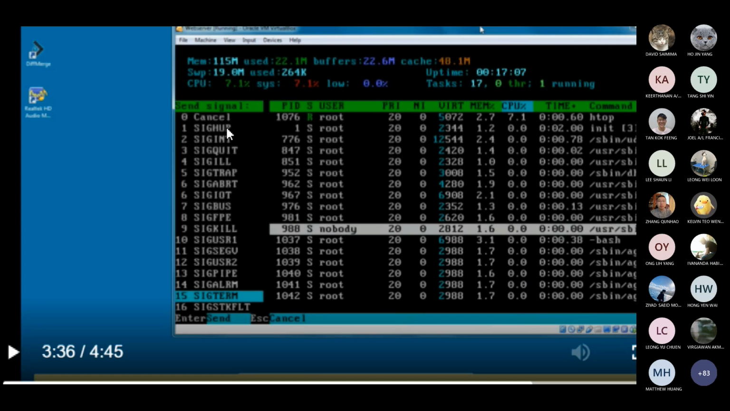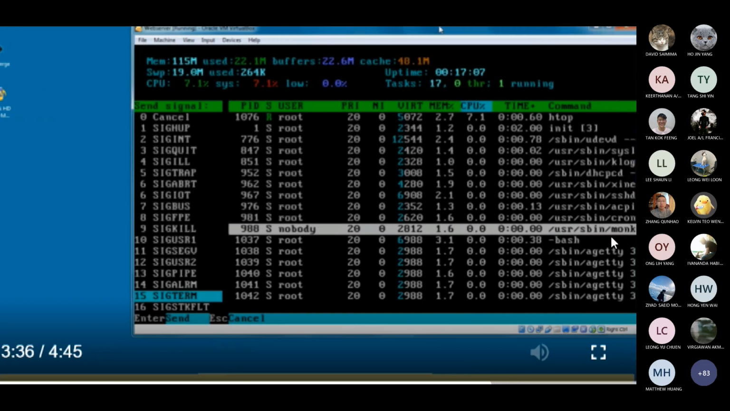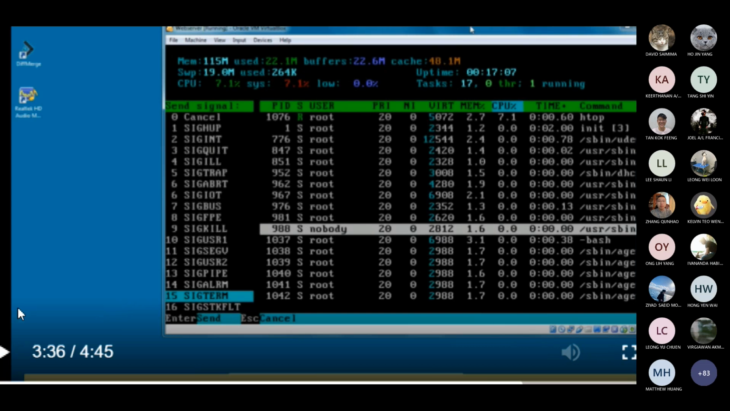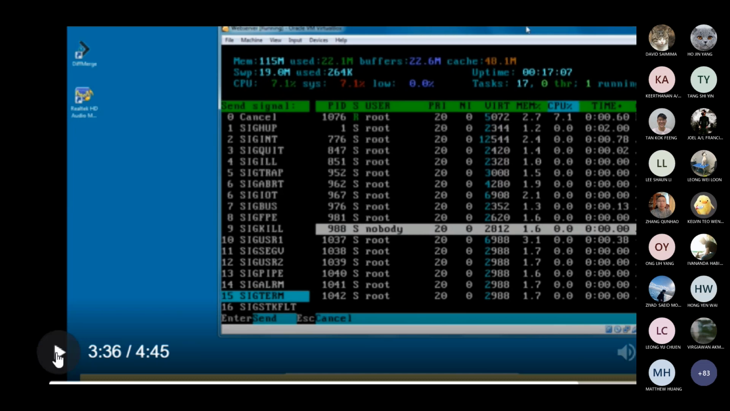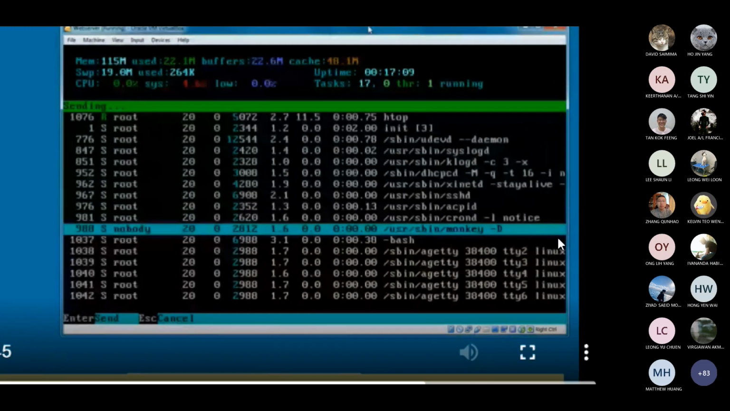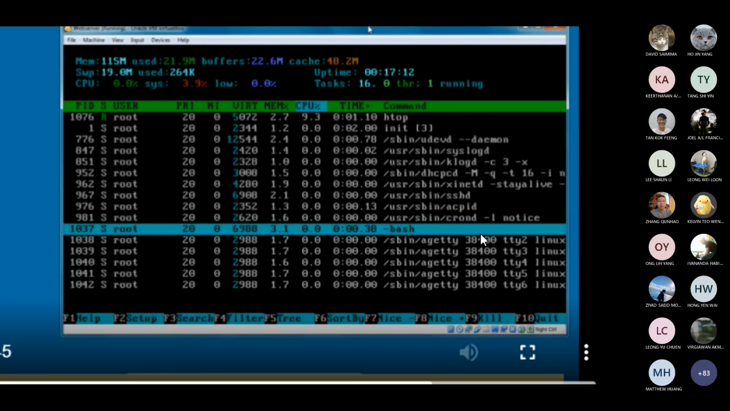And it pops up this big list because there's a lot of ways to kill processes in Linux, Unix, all right? But the default one, SIGTERM here, is the standard one. And it's pretty much all the time the one we want to use just to kill off a process. So that one's selected by default. So all we have to do is hit enter. And our Monkey process disappears. F10 to quit.